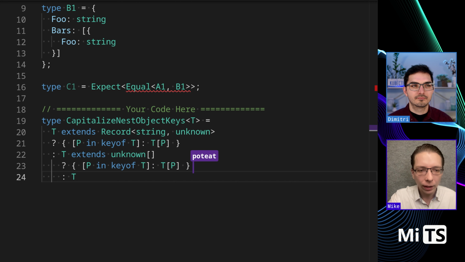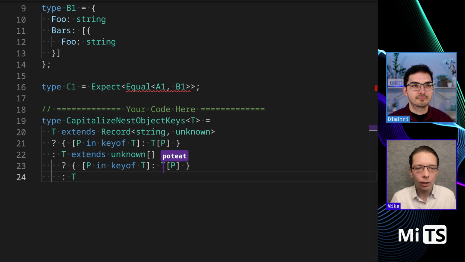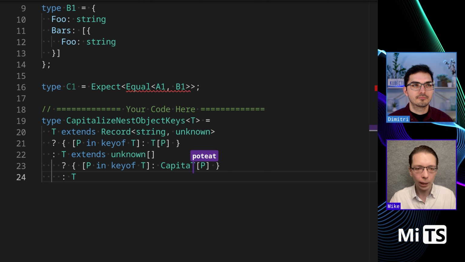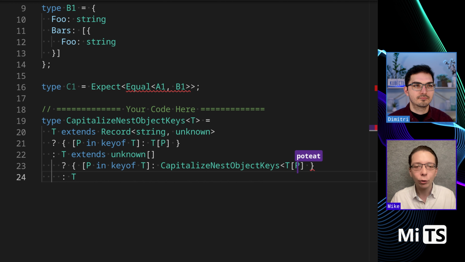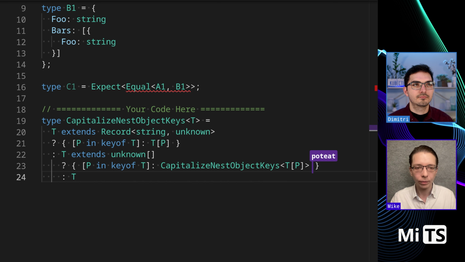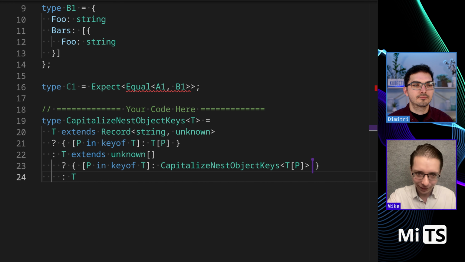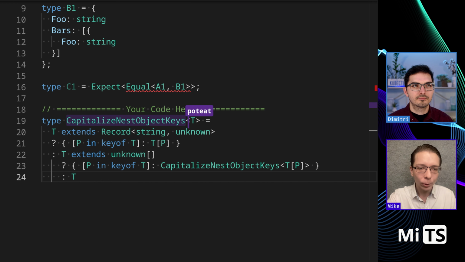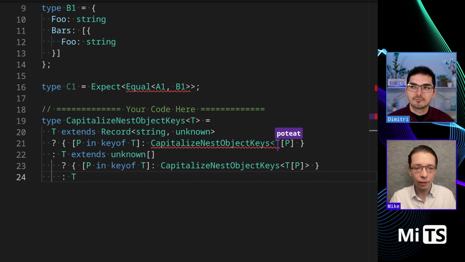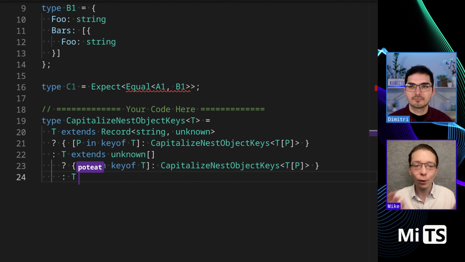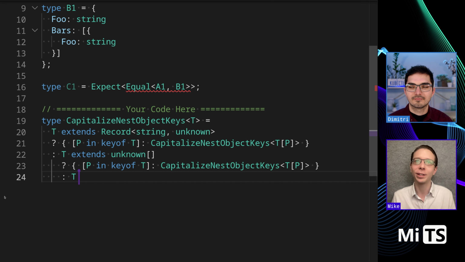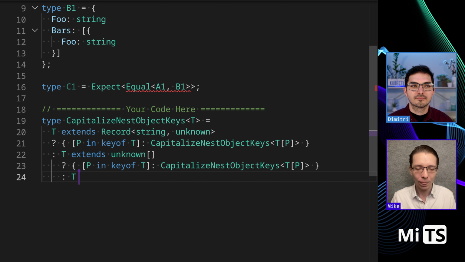So what I'm going to do here is call capitalize nest object keys for each entry in that tuple. It's still an identity function. And I'm going to do the same for each value in our object. So we've done so much, but we're still fundamentally an identity function.